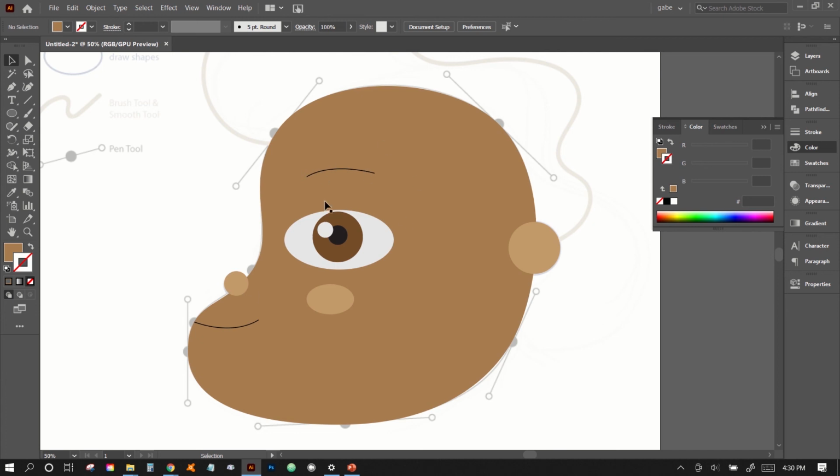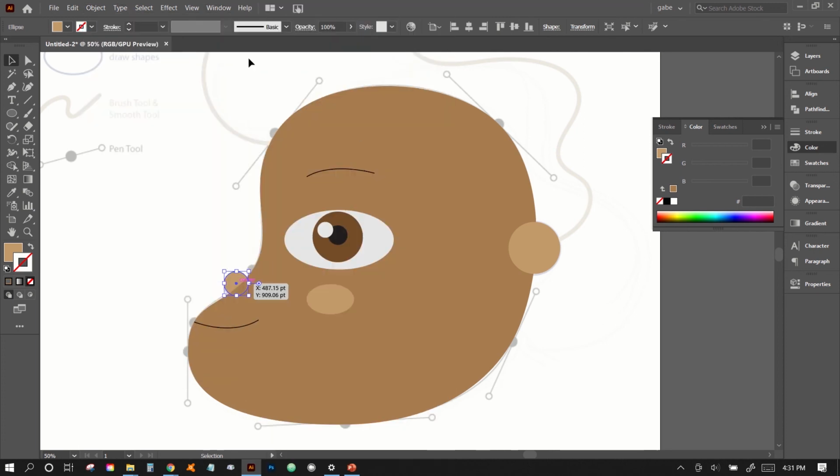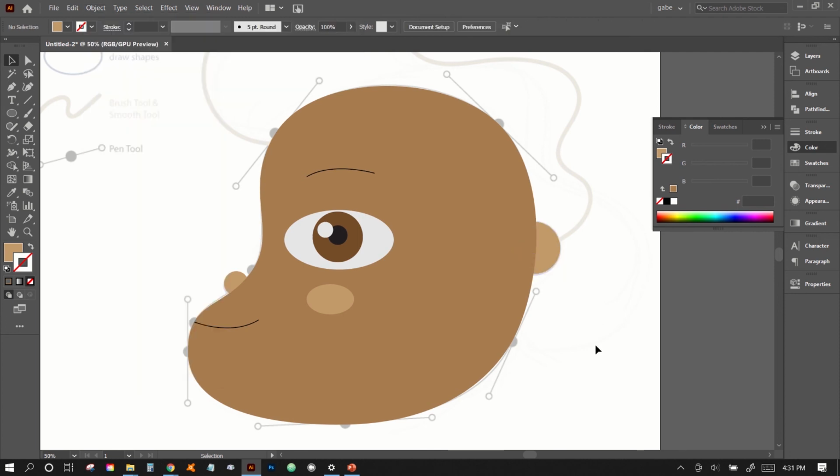You can see the eyebrow and the mouth, and then we'll start rearranging the ears to make the layer order correct. All right, so now let us move the nose to the back. So we'll select the nose, and we'll just go to Object, Arrange, Send to Back. And then we'll do that with the ear as well. We want that in the back as well. Arrange, Send to Back.